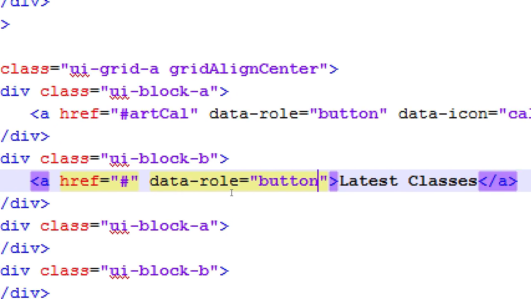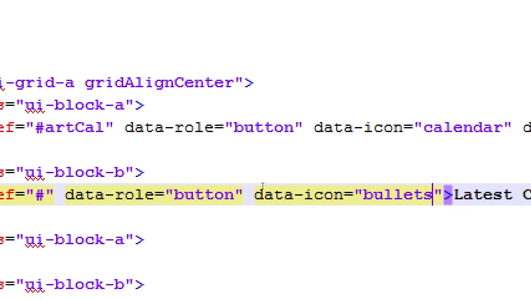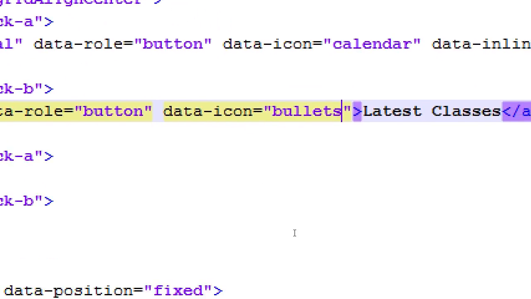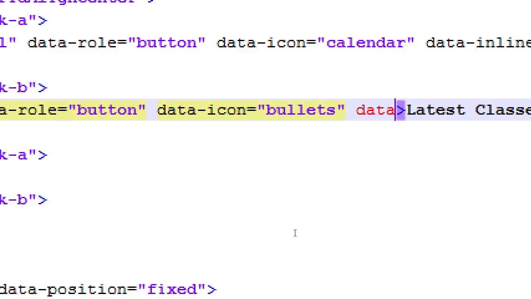I would like an icon, so what comes next? Data-icon, and then we have to look up an icon that would work well here. This might be like a list of classes, like a horizontal bullet point list, and I think we've got one, which is bullets. This is going to make a mini bullet point list in the icon. That might be nice. So data-icon bullets. And what else? Data-inline true. The point of that is that now the button won't be huge. It'll only be as big as the content inside of it.